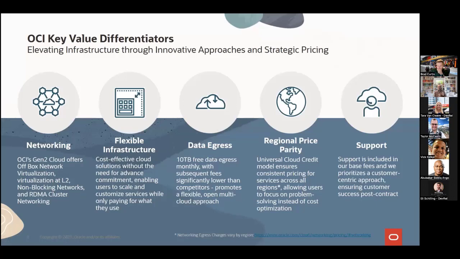I'm going to skip networking for now because I have the next slide coming up that specifically talks about networking. But let's quickly move to flexible infrastructure. OCI essentially gives customers the ability to bake their own shape when it comes to the CPU and memory requirements. So you don't have to live with all the cookie cutter configurations that all the other hyperscalers throw at you. And when it comes to data egress, Oracle is by far the most generous of all and gives you 10 terabytes of data egress free of cost per month. And after 10 terabytes, the egress fees are literally pennies and dimes.